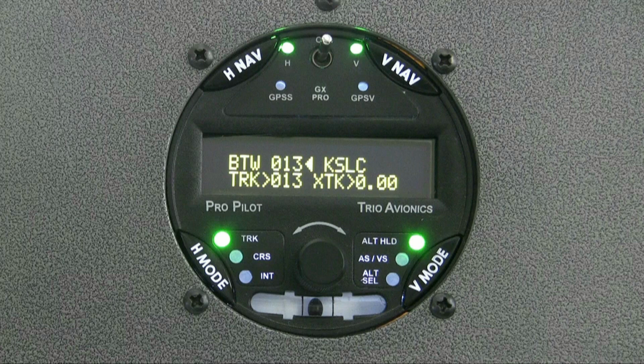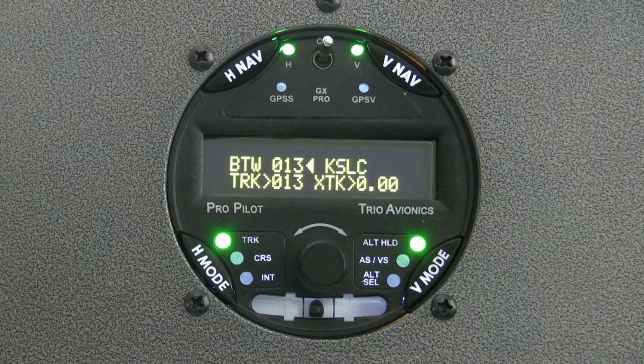Once you're comfortable with the basic operation of the ProPilot, it's easy to explore the advanced features of horizontal and vertical navigation. When the system has been engaged, and we're tracking a flight plan and holding altitude, there are several options that can be employed to change the horizontal or vertical flight profile.